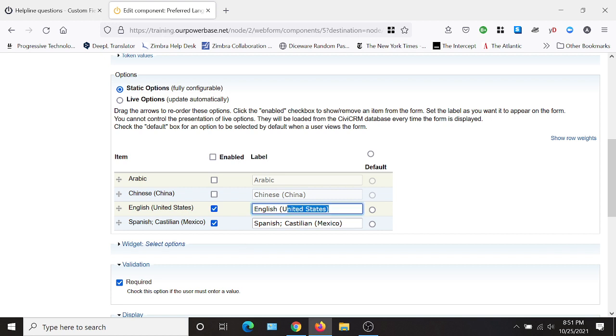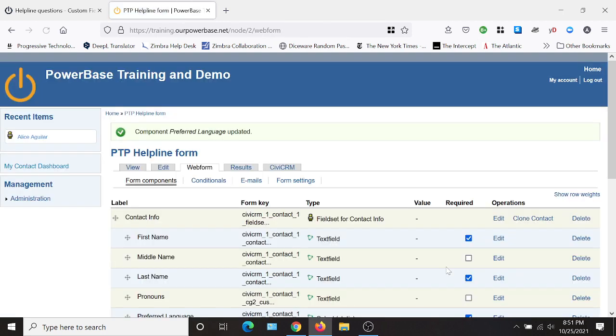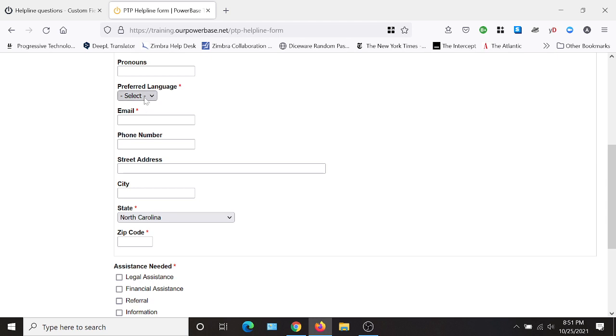And I'm going to change the labels, because English United States just seems really weird. I'm just going to say English or Spanish, right? And it's required, and I'm going to hit save. So now if I go to view, you can see that in preferred language, they only speak English or Spanish. So it's a really useful thing.